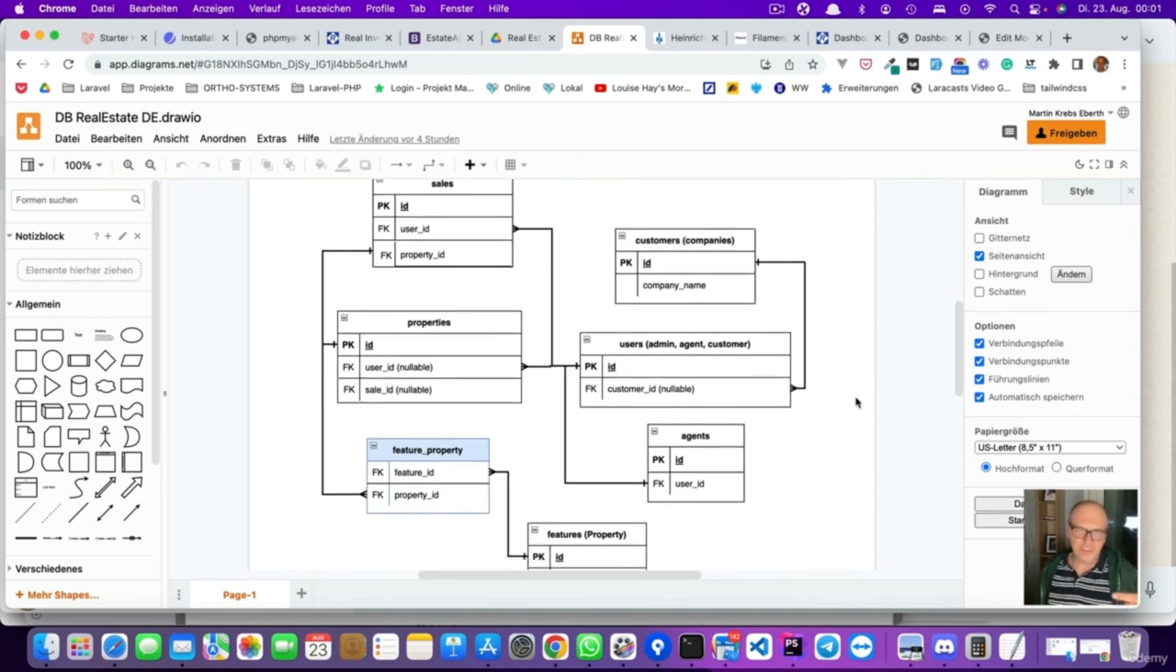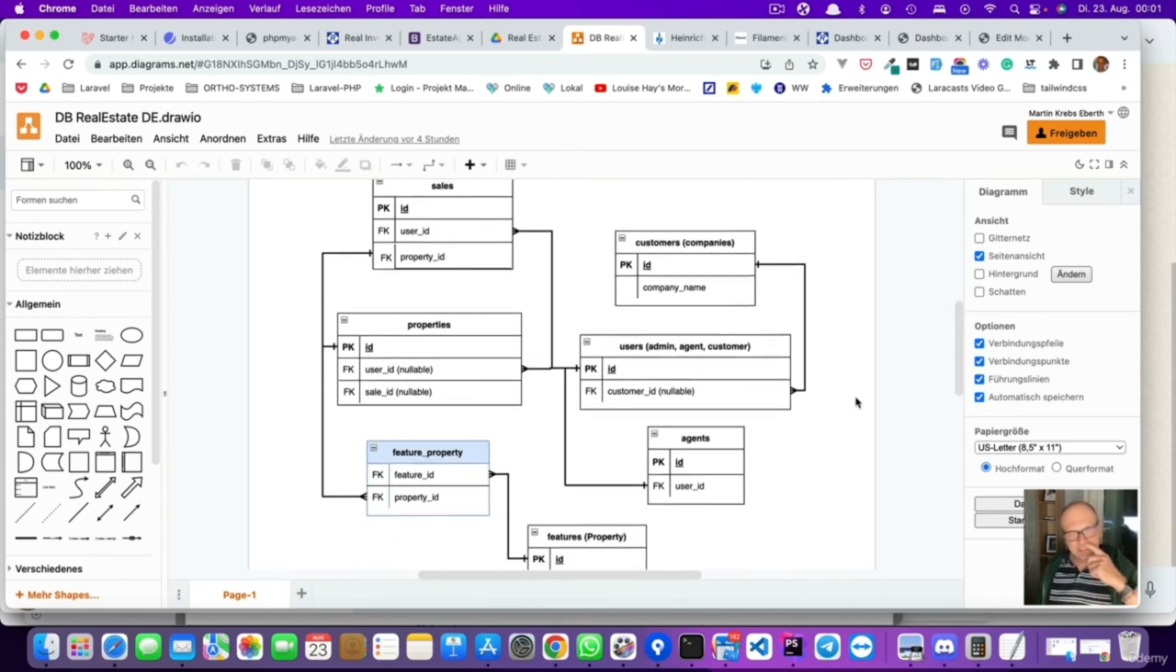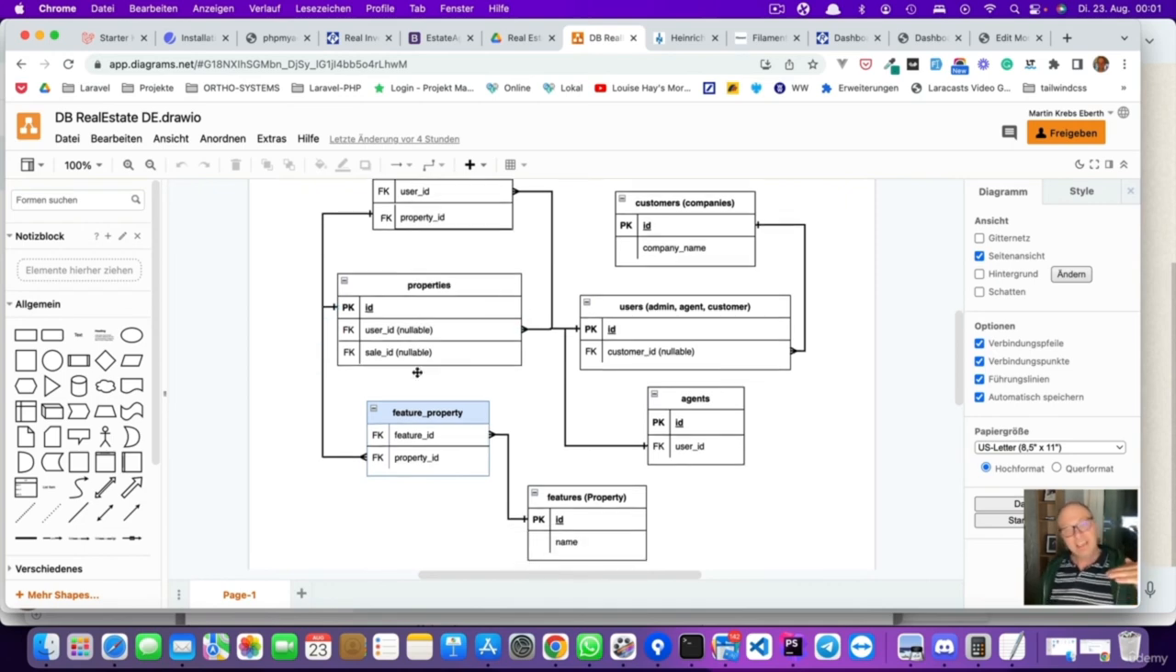But in the next few lectures, we will create a properties table where the objects, the houses, are stored. And we will have these extra features like balcony and so on. And we will have those salespersons, those real estate agents, okay? We're gonna start with those three database tables. So let's do it and see you in the next lecture.